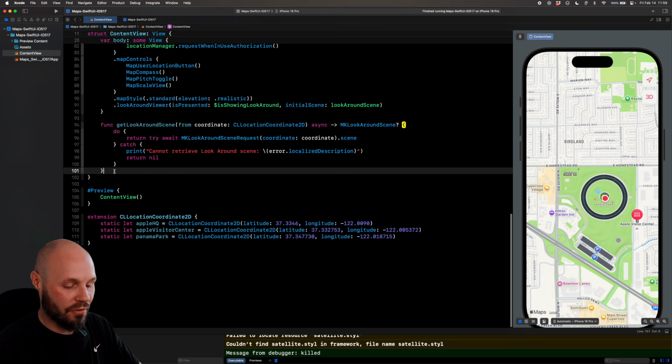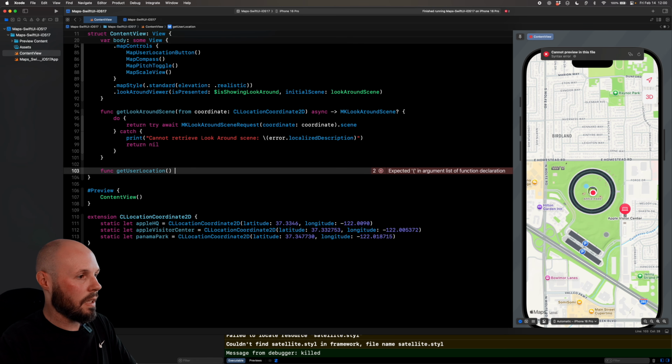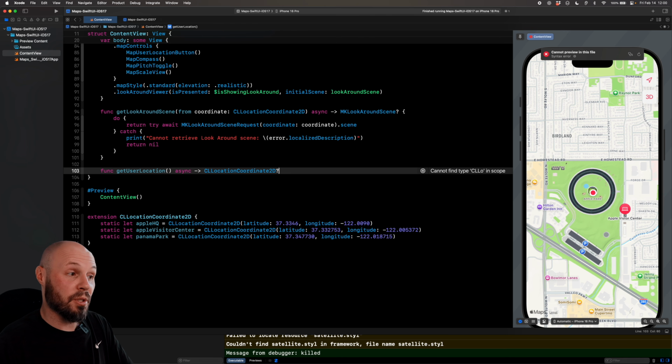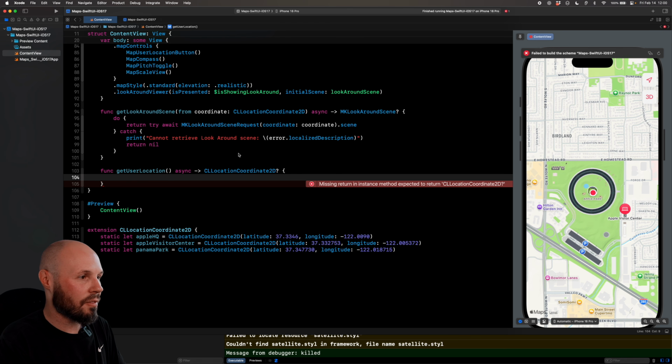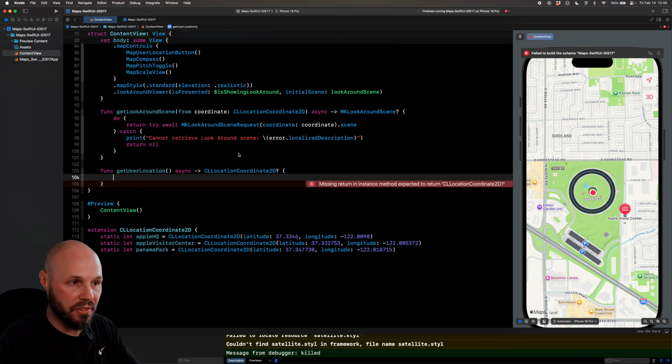So let's create a function for getUserLocation. Say func getUserLocation, and that is also async, and it returns a CLLocationCoordinate2D, but it's optional because we might not have the permissions, might not be able to get it for any number of reasons. We're going to use a new Swift concurrency version of getting live updates from the location. This is new as of iOS 17. So just like everything in this video, if you're supporting less than iOS 17, you basically can't use any of this. Just wanted to point that out.